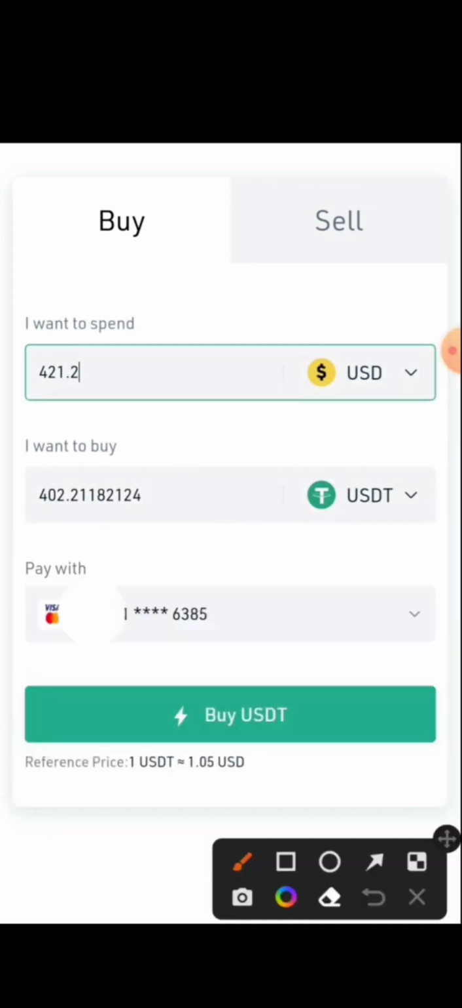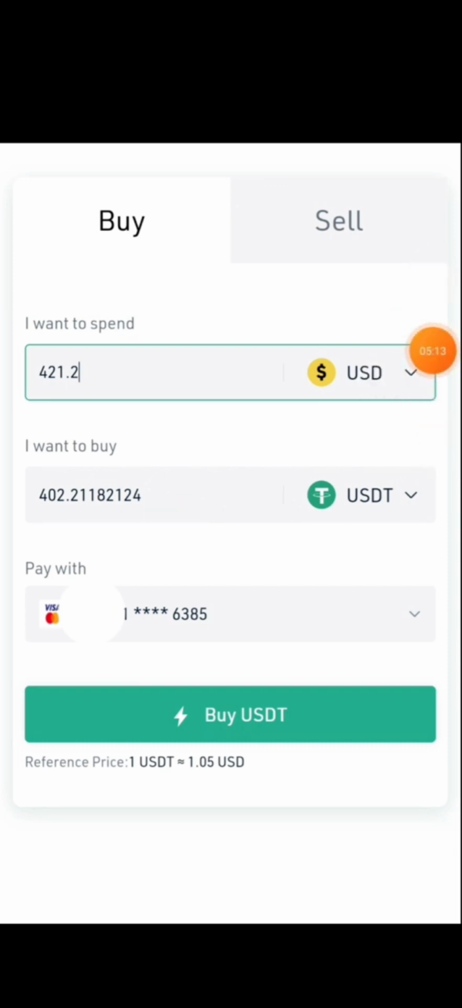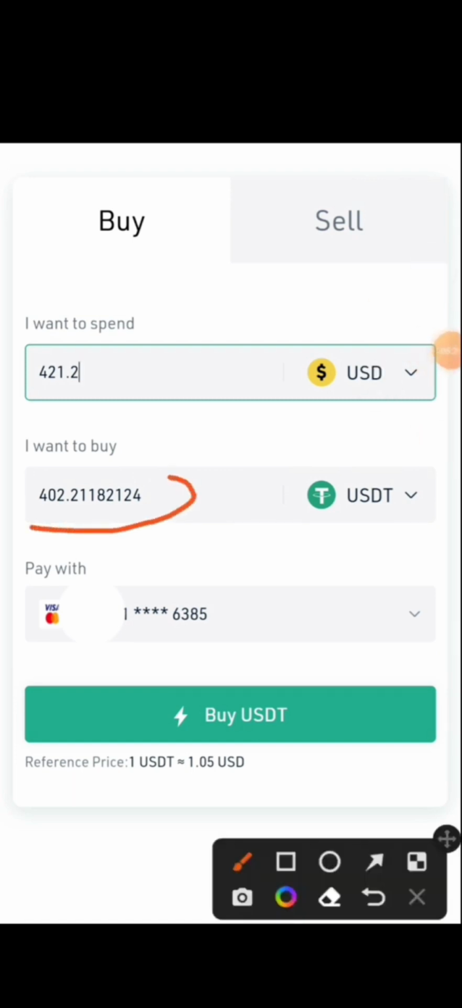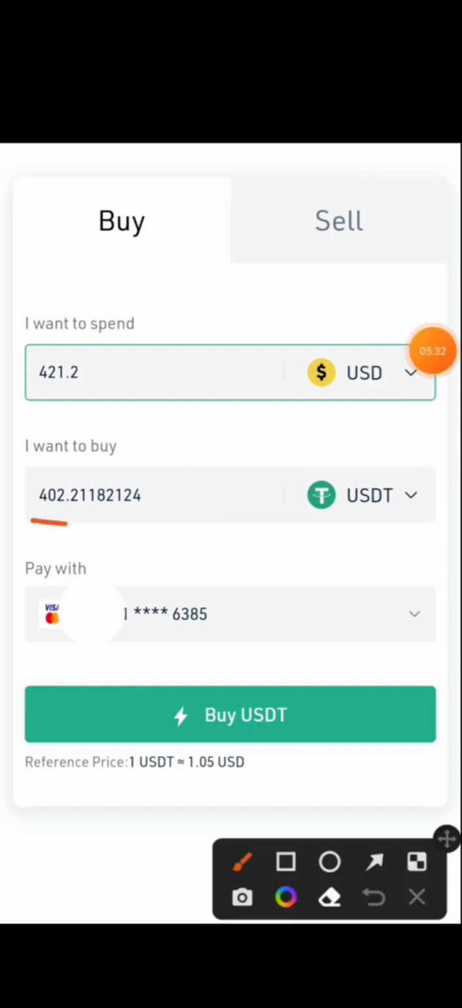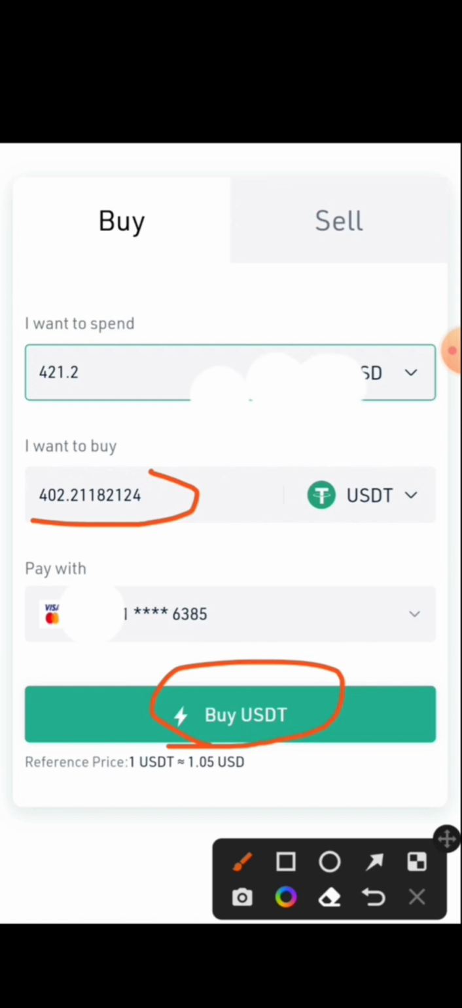So guys, I've finished inputting the amount of dollars I want to use to buy my USDT, and this is the amount I'm going to be getting. This is the amount of USDT that I'm going to be getting right here. Even with that, we're going to be making massive profit from this. As you can see, it's $421.2, and I'm going to be getting 402.2 USDT. Mind you, they're still going to take more charges from this USDT right here. There's still going to be some little fee, but don't worry, we're still going to be making lots and lots of profit from this arbitrage trading. So you can now come here and click on buy USDT.